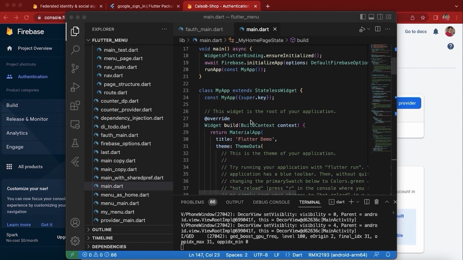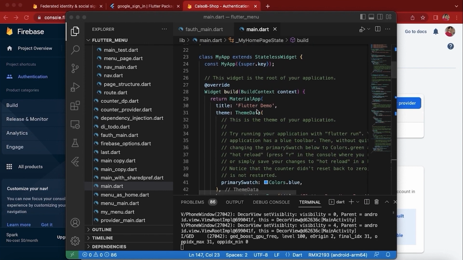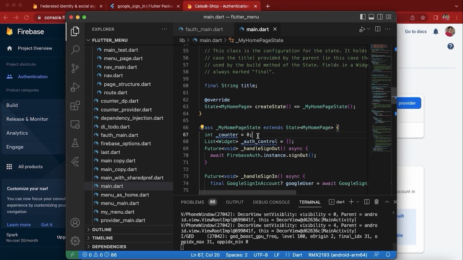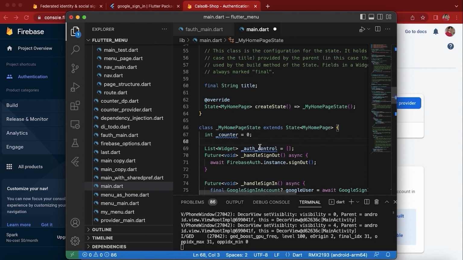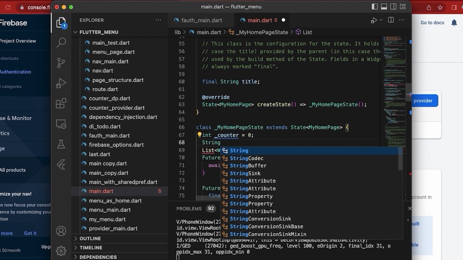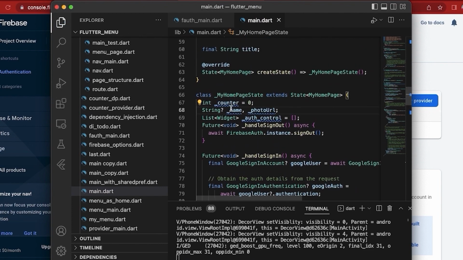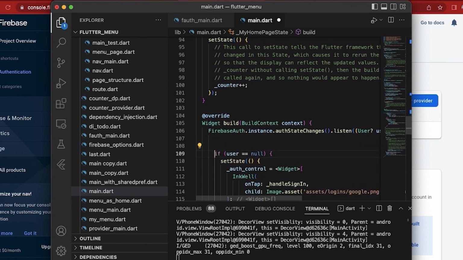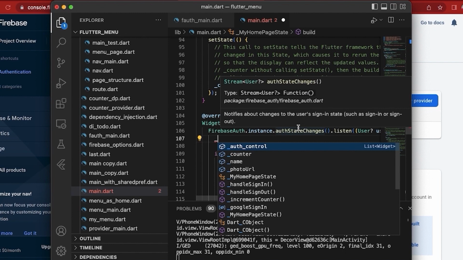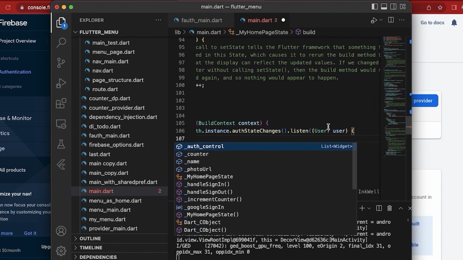So to do that, first thing we have to do is that we have to declare two variables, and we can declare the variable here just above the auth control variable, and it will be of type string, nullable, and it will be underscore name underscore photo URL, and we can initialize it with the display name and photo URL that we are getting from this listener.